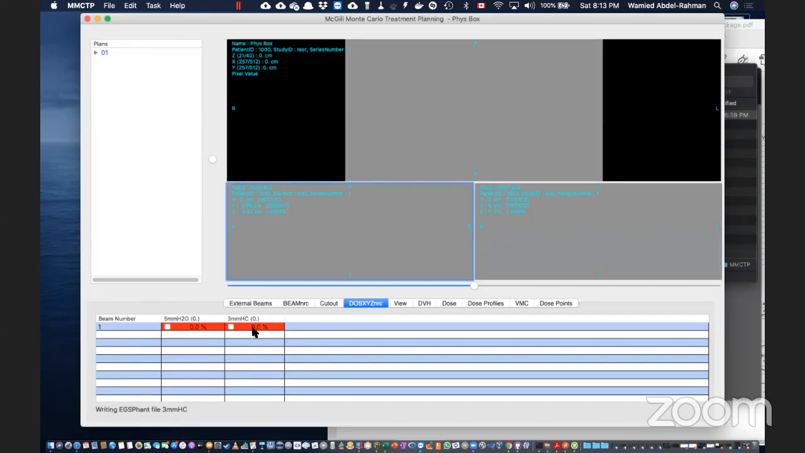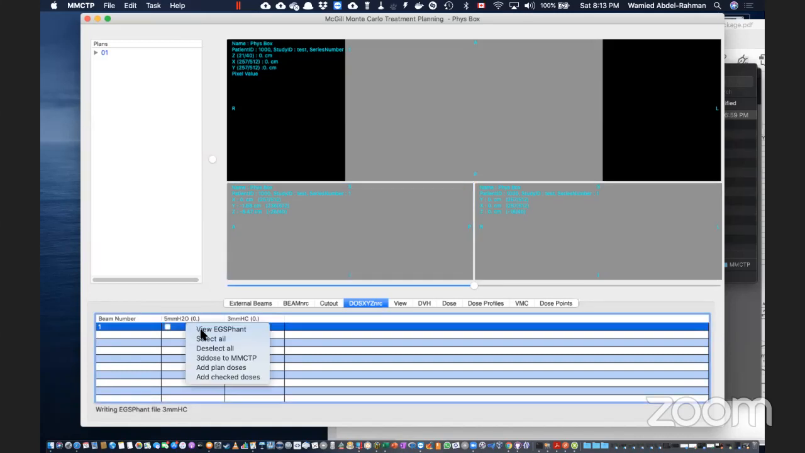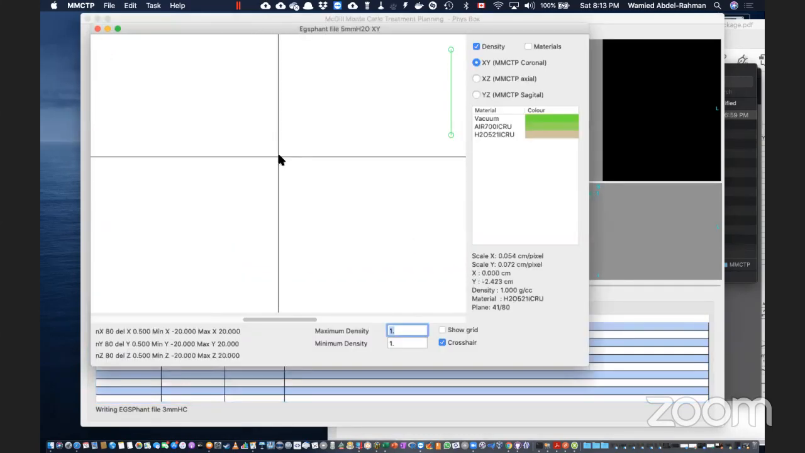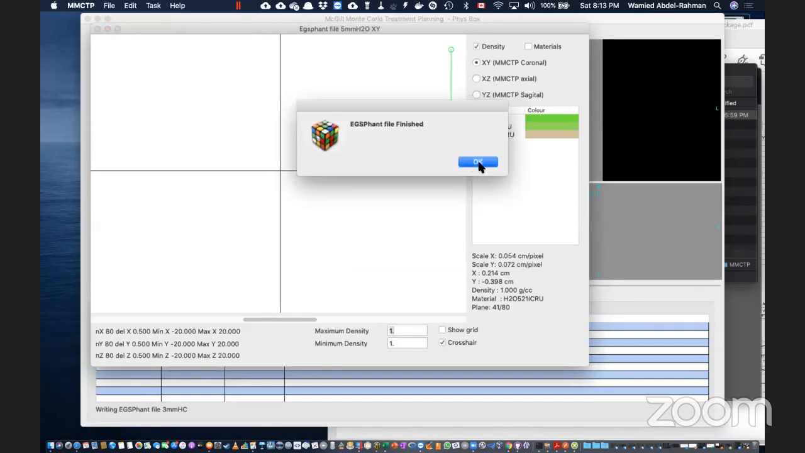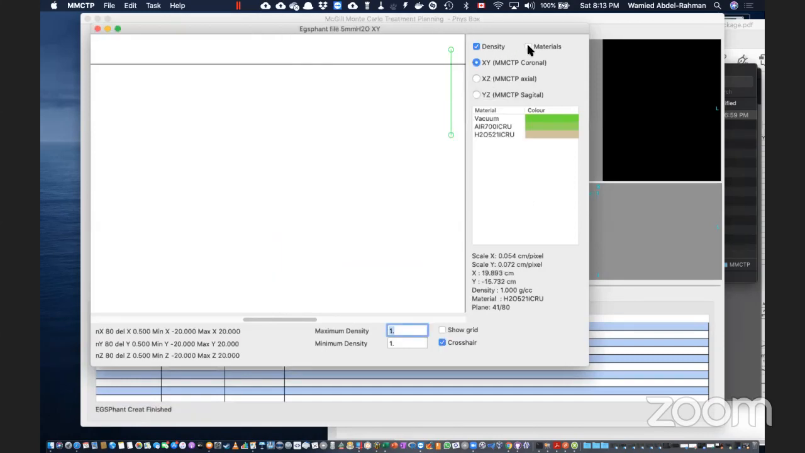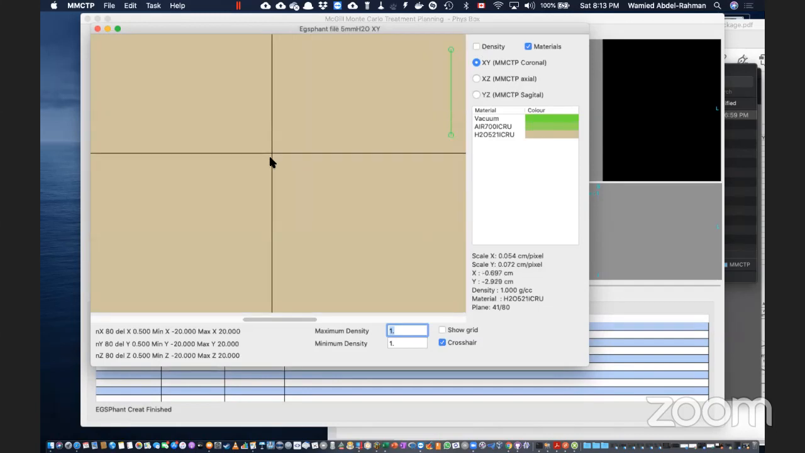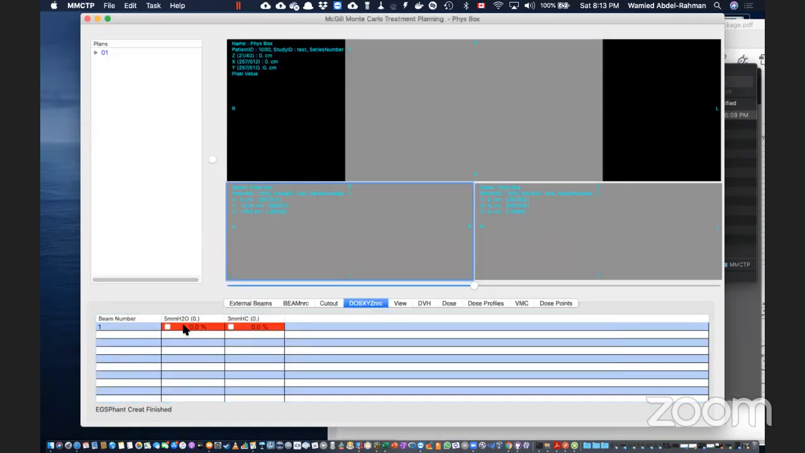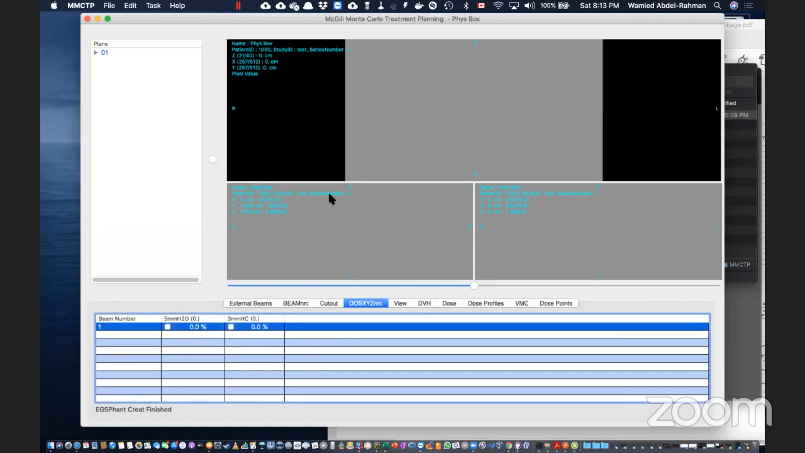Yeah, because there is an auto generate, that's why this one is already generated. Okay. So view. Okay, now it works. Now the density is 1 here. Okay, and if I look at the materials, then the color matches. So water and water. So now it works.